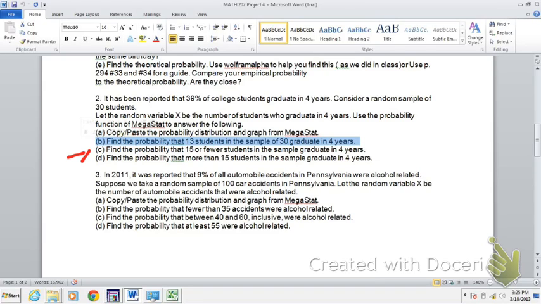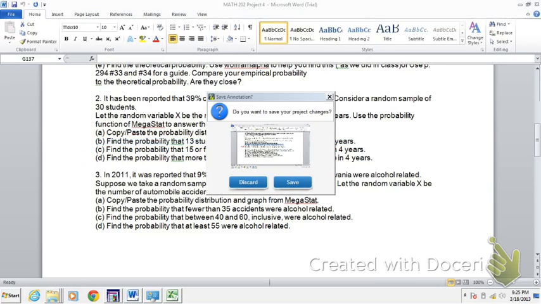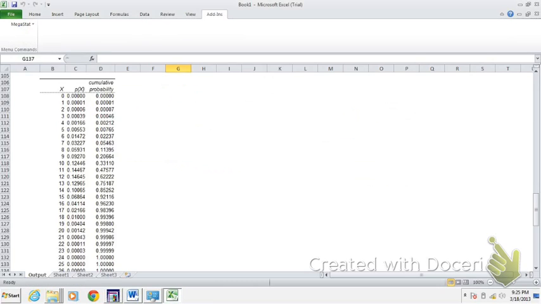Find the probability that 15 or fewer in the sample graduate in 4 years. Now, here's where I will show you how to use the cumulative probabilities in a nice way. 15 or fewer, let's think about this logically. I'd have to take all these decimals here and add them all up. But what's nice is the cumulative probabilities is already added up for me.